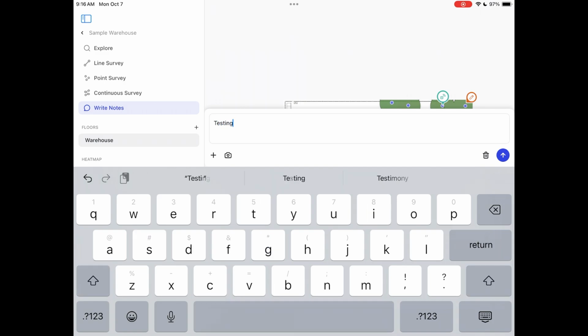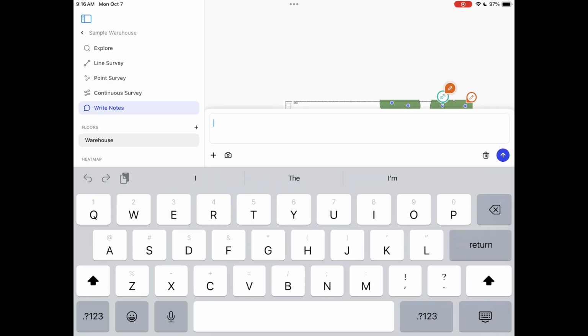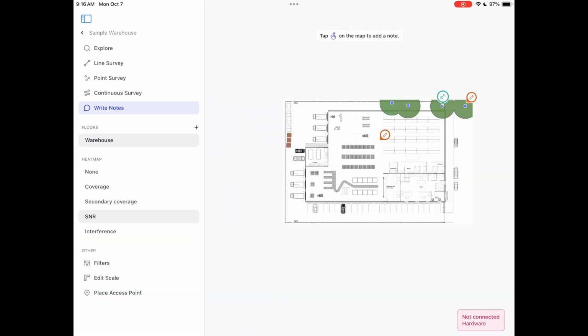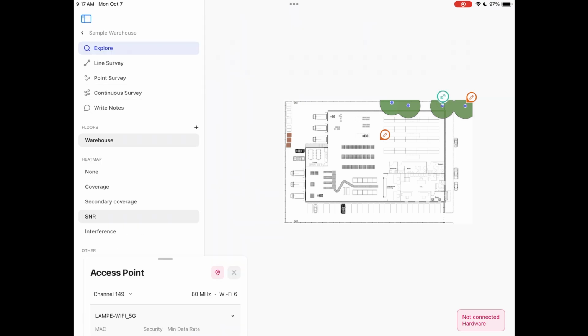You can also add notes during the survey by using the note function. This is helpful for writing down any important observations or marking specific access points, APs. You can even upload photos directly into the survey, which is especially useful for documenting AP installations, misplaced devices, or physical obstacles that might affect Wi-Fi performance.